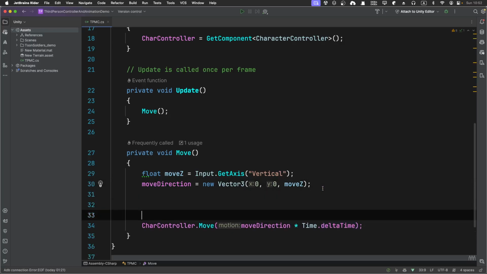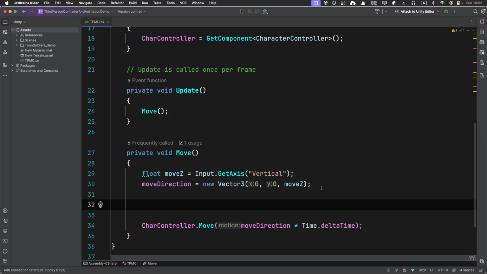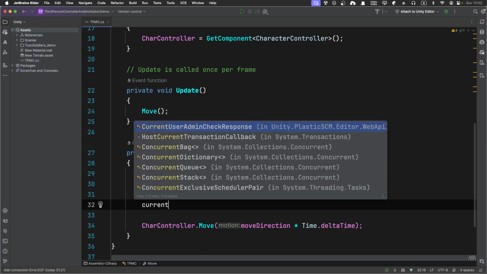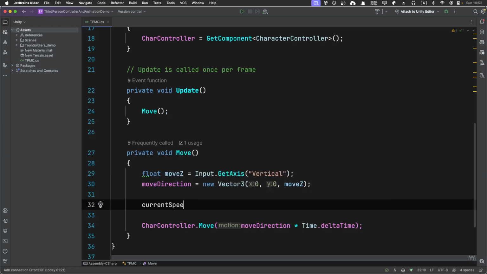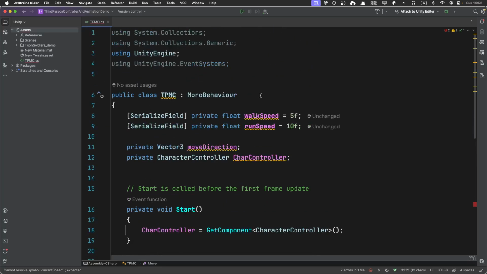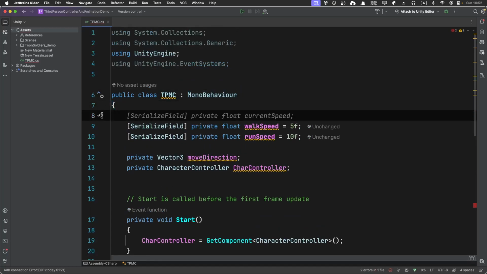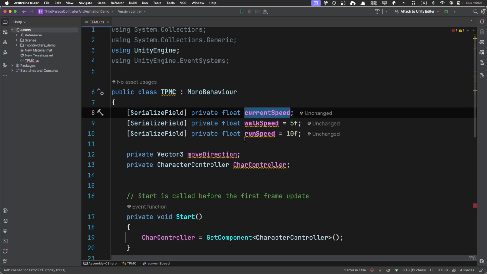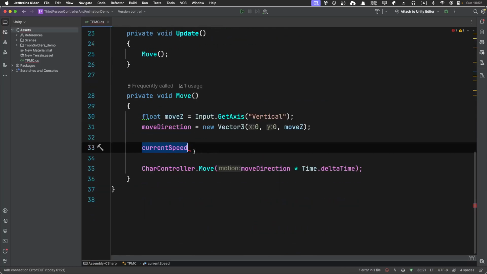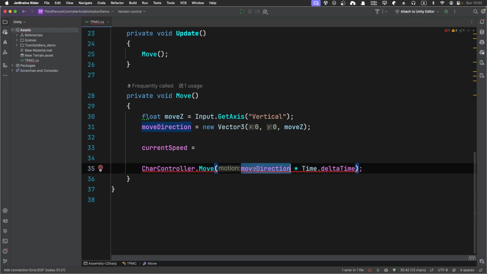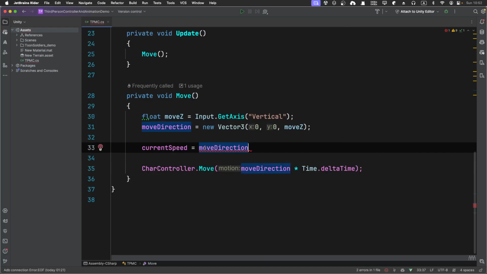Okay, so let's get an intermediate thing: current speed. Yeah, I think I haven't declared that. So current speed, walk speed, run speed. We don't need a serialized field for that, but let's just add this. The current speed does not specify anything, but let's just use current speed equals, and we got this movement direction.